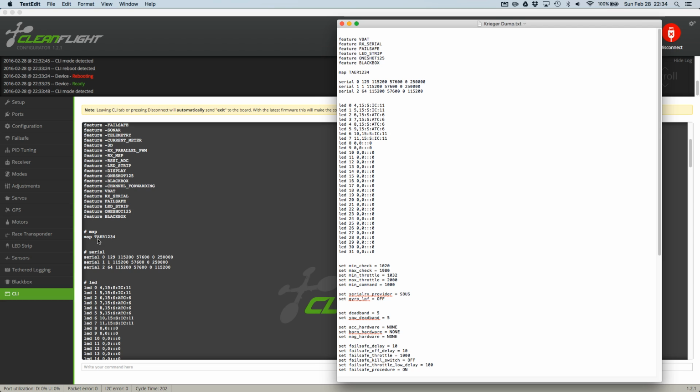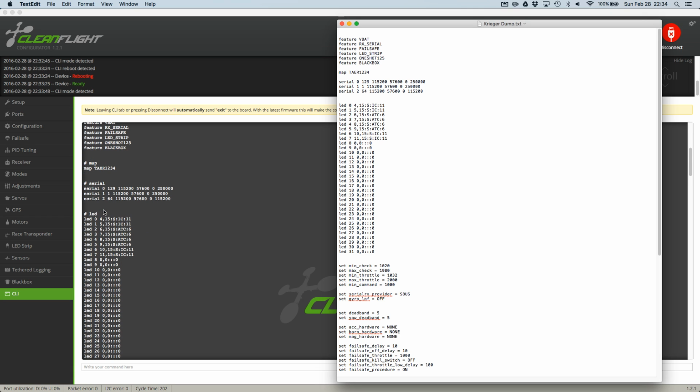That map, TAER, is the same one that I was using to make sure that throttle corresponds with throttle and pitch corresponds with pitch and so forth. This, which I also have pasted here, says that on serial 0, I have MSP and black box on the same one. My serial receiver is on the other one. I just copy and paste that up here.